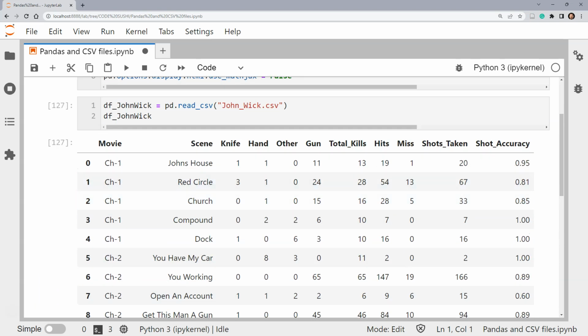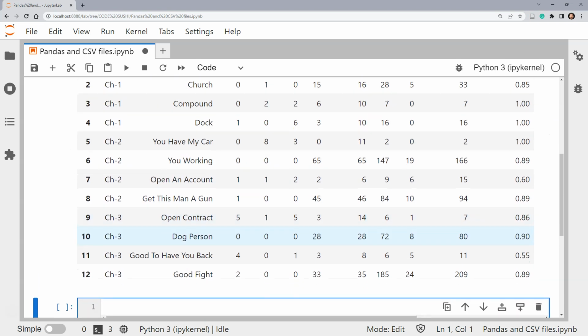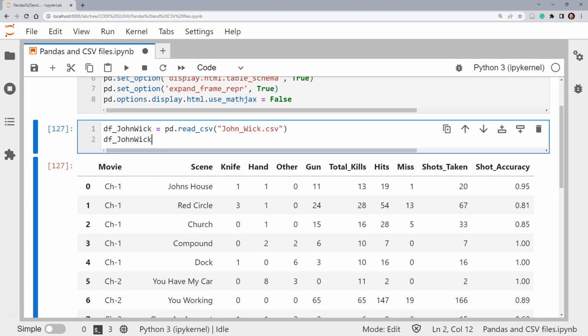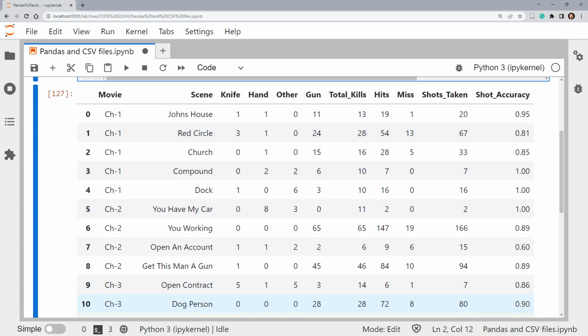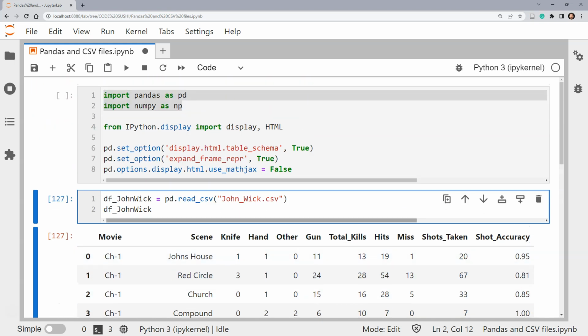All right, so the data that is in that spreadsheet is now in a pandas data frame. How easy was that? It even includes all of the column headers, and it has an index that is listed off to the side. We can see that information.